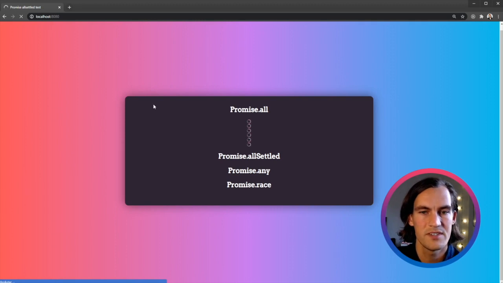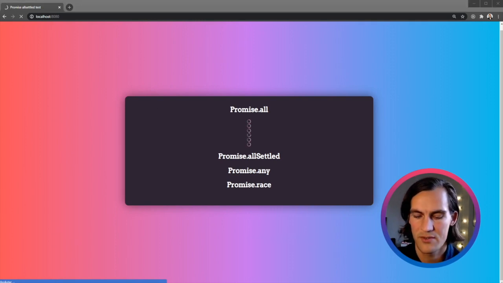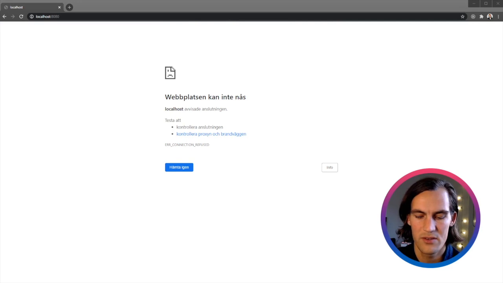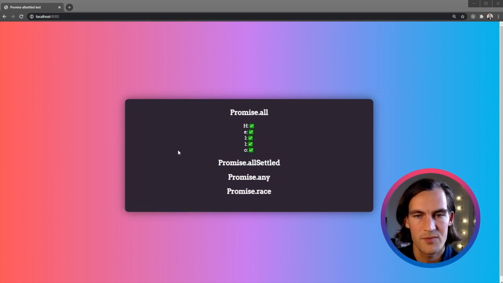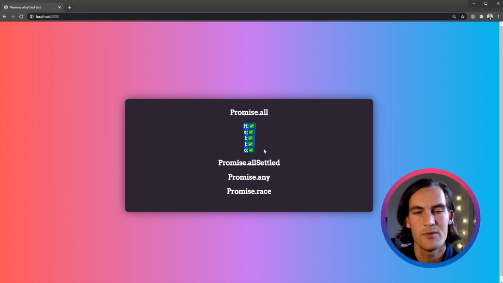So I will refresh the browser here. I also have to start my server by running node server.js. And now we are actually running. So after 2 seconds, we should expect the result. And there it is. All of the 5 promises were fulfilled.